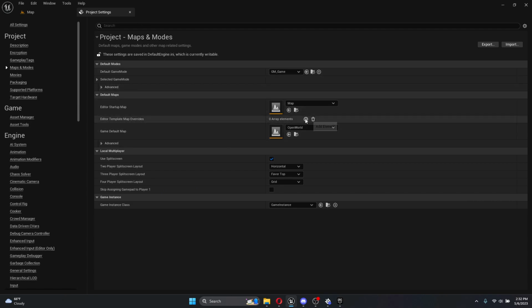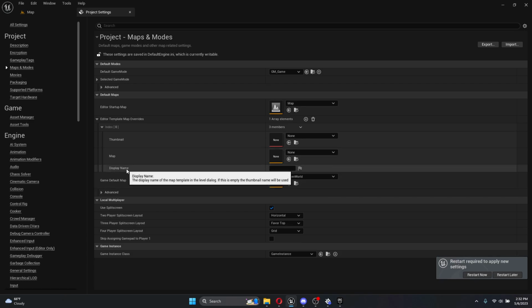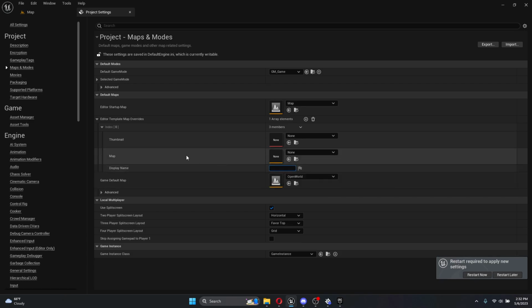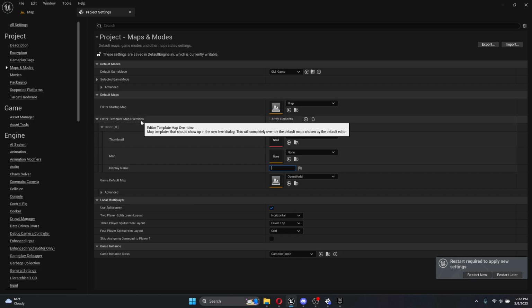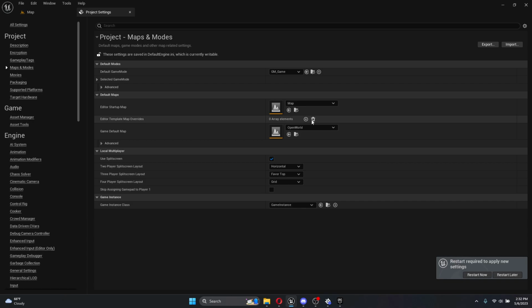Editor template overrides. You can add overrides here for your template or your map, essentially. Your thumbnail for your map, if you want to change that to something else, you can change your map file to something. You can change the display name for that map. This overrides the settings for this map. It's still this map, but you can change it to different stuff. So if you wanted to have a custom texture in there, like have a big white screen that says main map on there, you can do that right here. We're not going to do that for this one, so we deleted it.